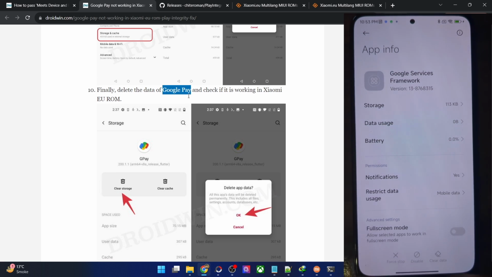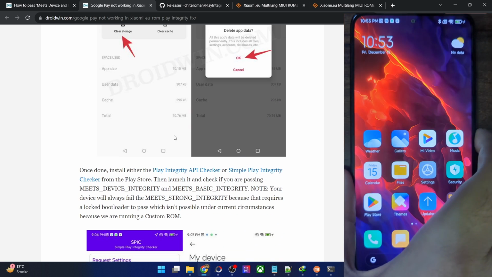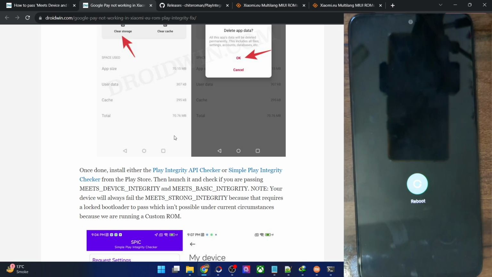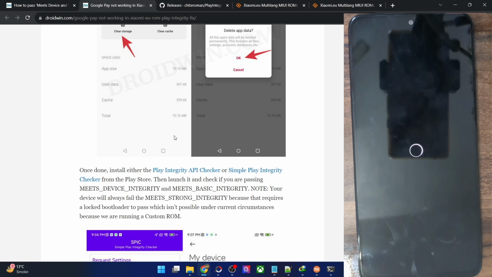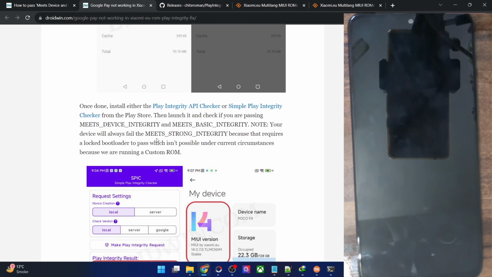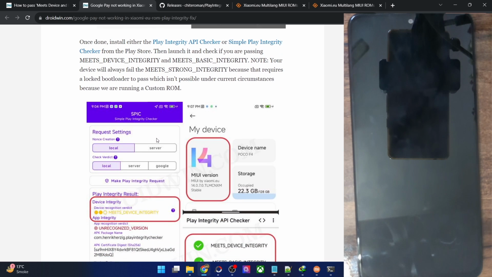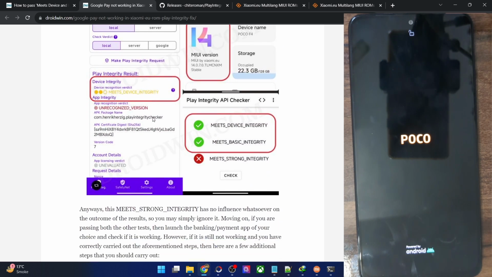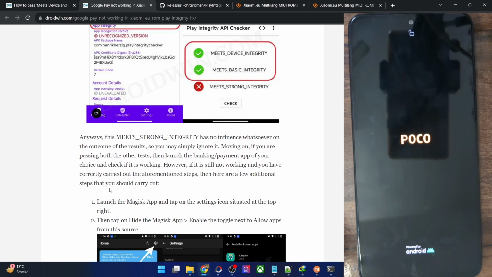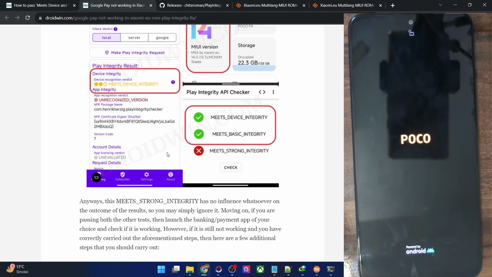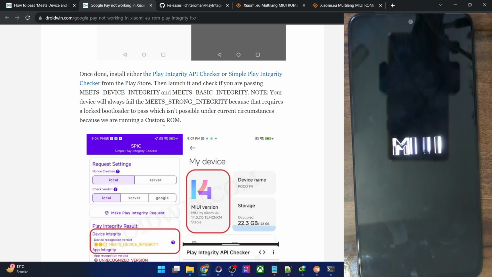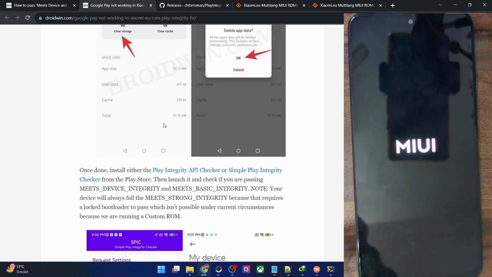And once that is done, it is recommended to once again do a restart and check out the results. So let's do a restart now. In most cases you should now pass the Play Integrity test and you should be able to use the banking and payment app of your choice. But in rare cases, if you're not able to still pass the test, then I will show you how to implement a second fix. But first, let's check out the result of the first fix and then we will move ahead. So as of now, we have just implemented the first fix and then did a restart.